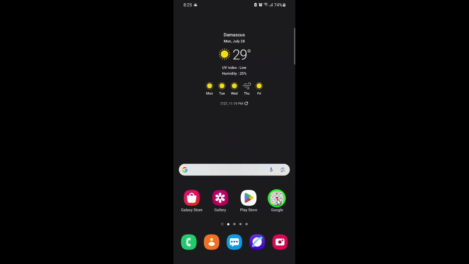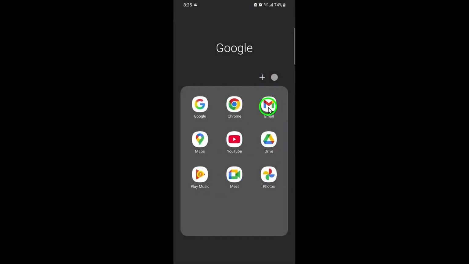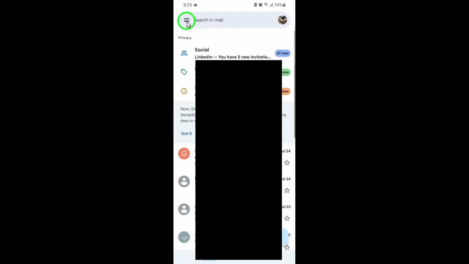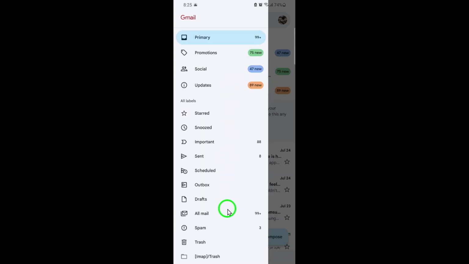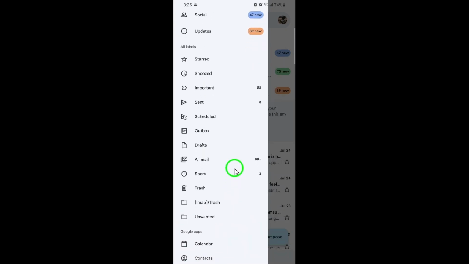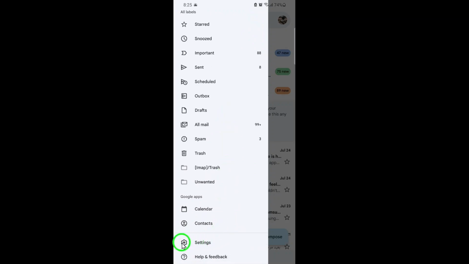First, grab your phone and open the Gmail app. Make sure you're signed in to the account where you want to change the notification sound. Once you're in, look at the top left corner of the screen for the menu icon. It's those three horizontal lines, also known as the hamburger menu. Give it a tap. Now, scroll down through the menu options until you see Settings.